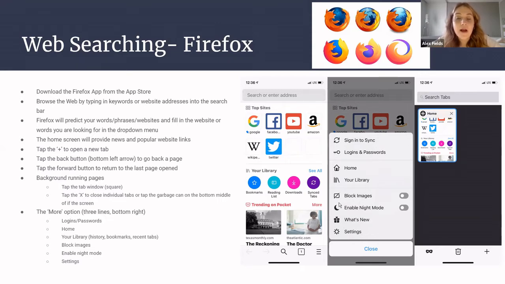We also have a block images button. This is a feature that is really specific to Mozilla. You can block the images that you are searching for at any time. That takes a lot less download data, so it's a way to get that information faster, or to just block images because you don't want to look at them. So that is an option.